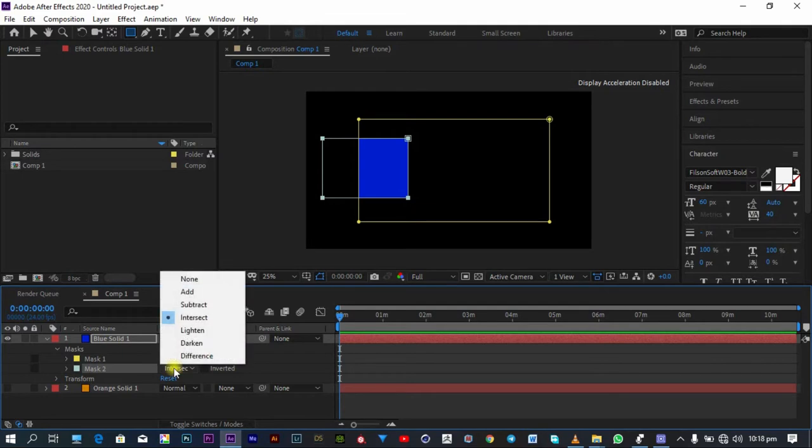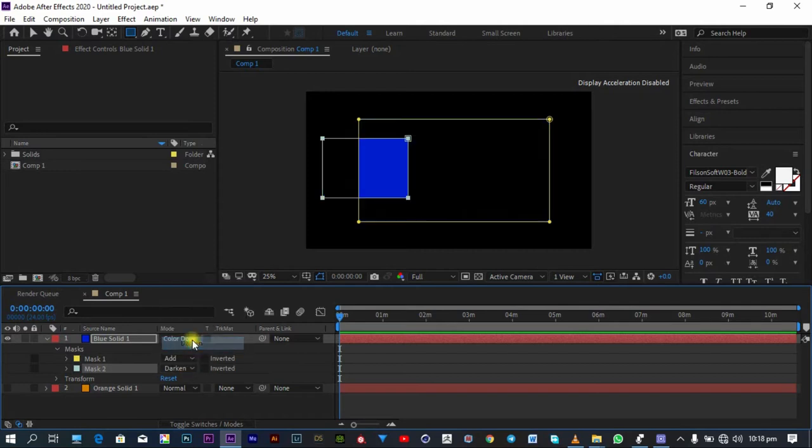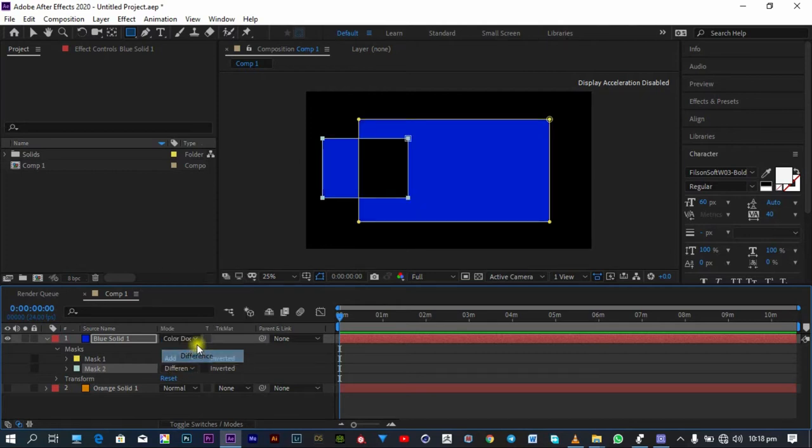Next, we have the lighten, which does almost the same thing as the add. Next, we have the darken, which almost does the same thing as the intersect. Next, we have the difference, which takes out the part at which your two masks intersected. The intersect only shows what is in between your two masks when they intersect, and the difference takes that out and shows whatever else is around. It's as simple as that.